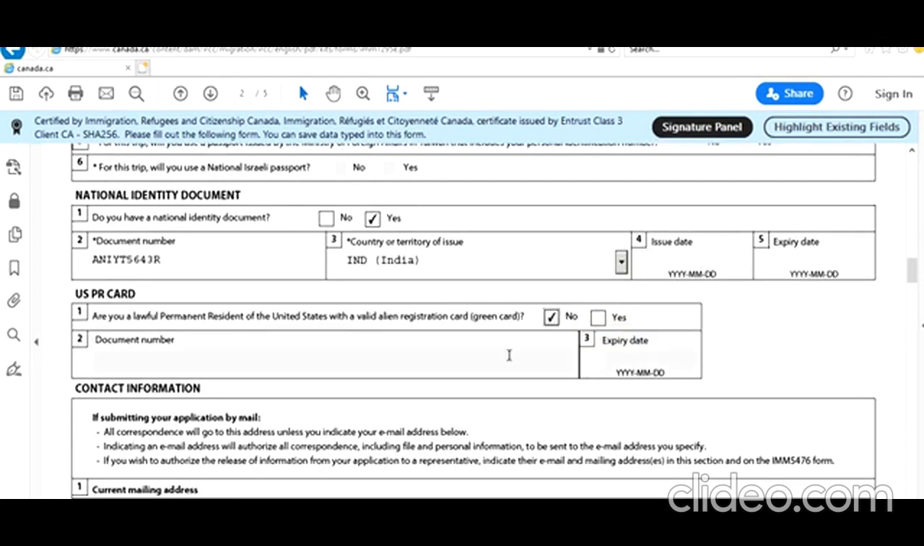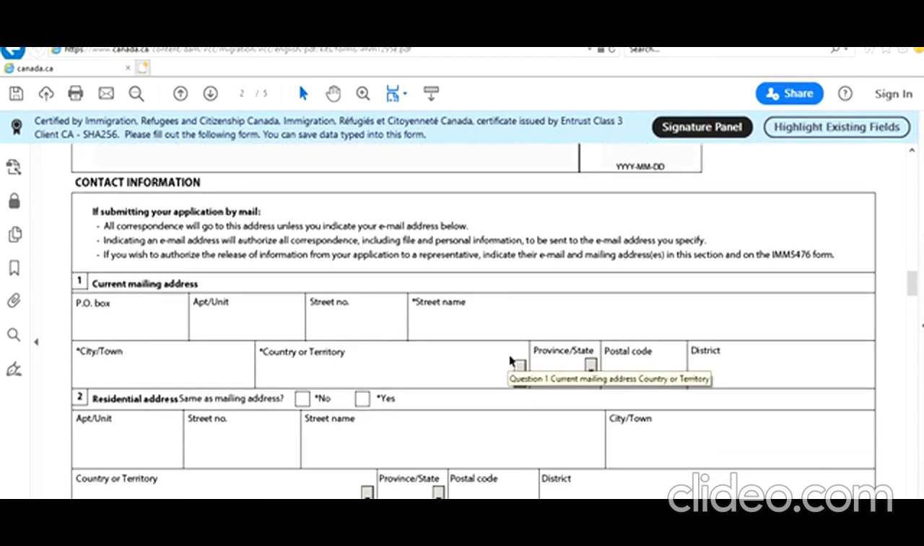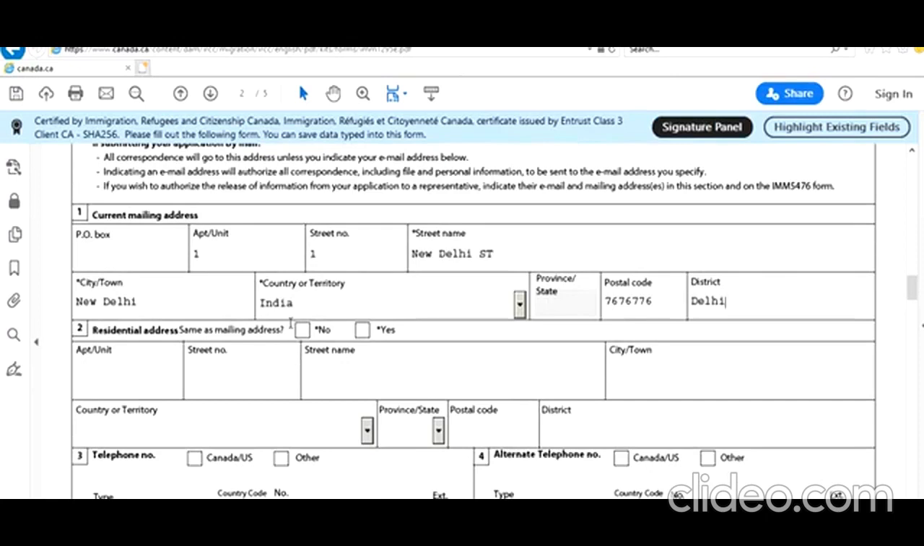Are you a green card holder? No. Contact information, current mailing address, apartment 1, New Delhi Street. Let's say New Delhi, just sample guys. New Delhi, India. Sample. Delhi. This is the same as mailing address, yes.